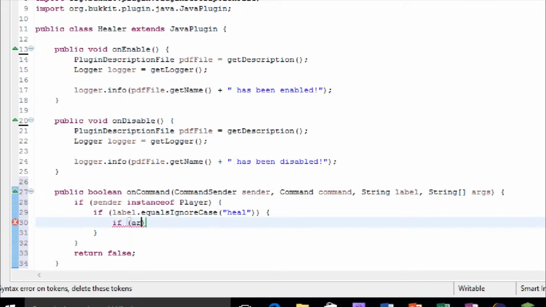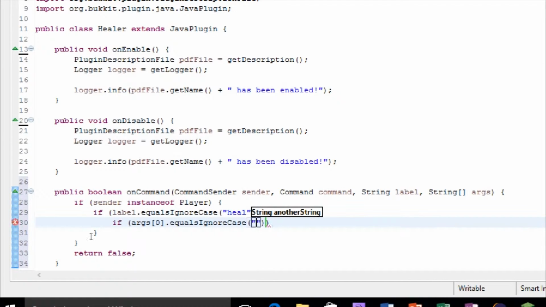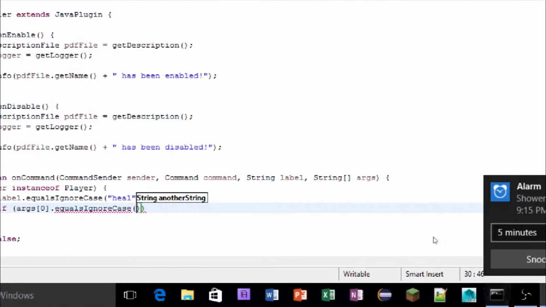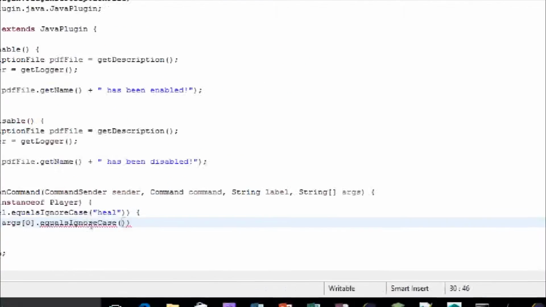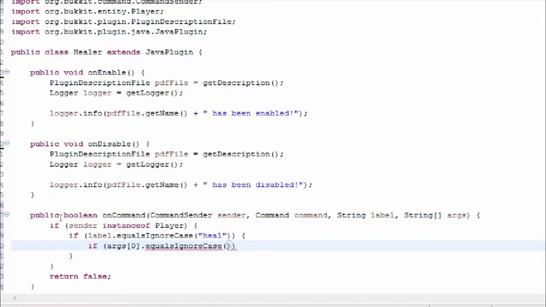If args 0, and I'll explain this in a second, dot equals ignore case, what is that? What is that sound? That was an alarm on my computer to take a shower. Like the weirdest sound. It's like ba ba ba ba ba ba. Totally keeping that in. No. That'd be so weird. You have a shower alarm. Don't judge me.